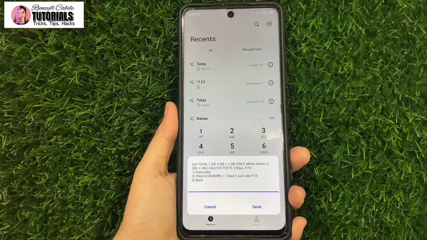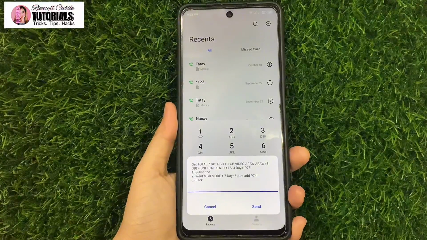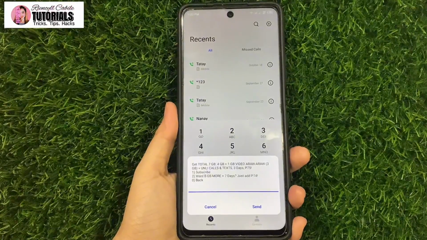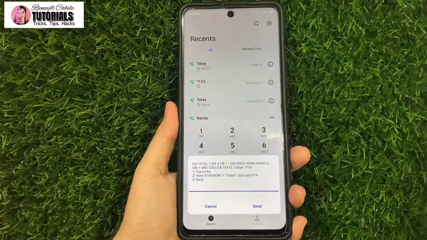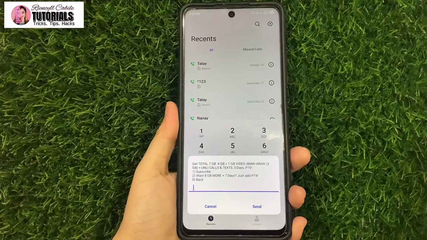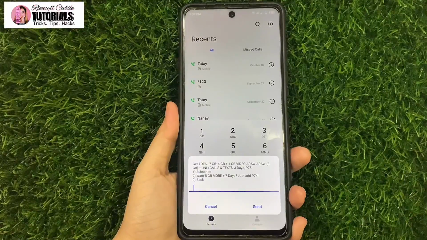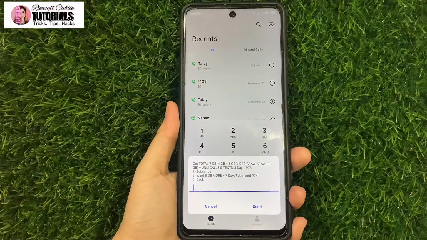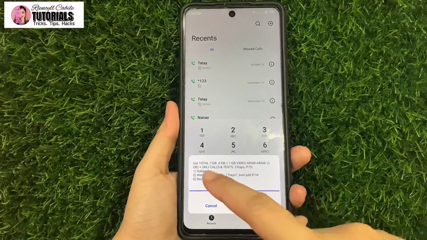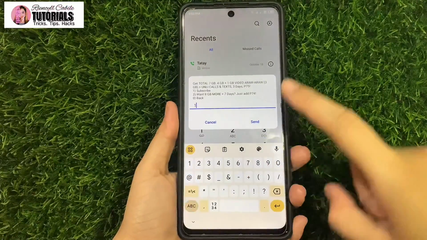And ayan guys, sabi dito, kapag daw nag-register tayo ng triple data plus 75 para sa video, makakakuha tayo ng total of 75 gigabytes. So, 4 gigabytes plus 1 gigabyte sa video araw-araw. So, total of 3 gigabytes na yon plus only calls and text for 3 days for only 75 pesos. So, para ma-subscribe guys, type lang natin yung number 1 and then tap send.